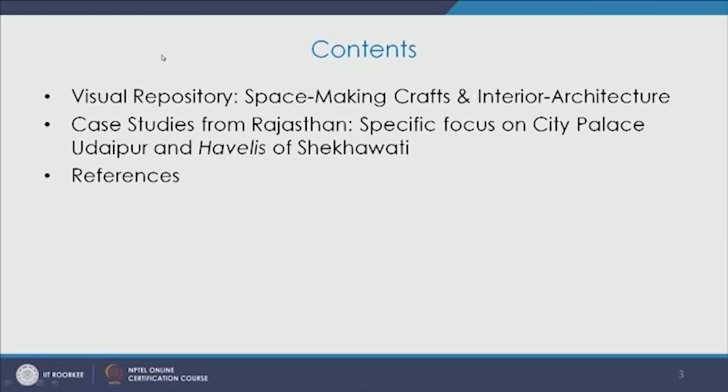The overall contents for today: we are going to go through a visual repository of space making crafts and interior architecture of Rajasthan, and we will see different case studies, with specific focus on City Palace Udaipur and Havelis of Shekhawati. Before this we will have a small overview also, and then we have references towards the end.